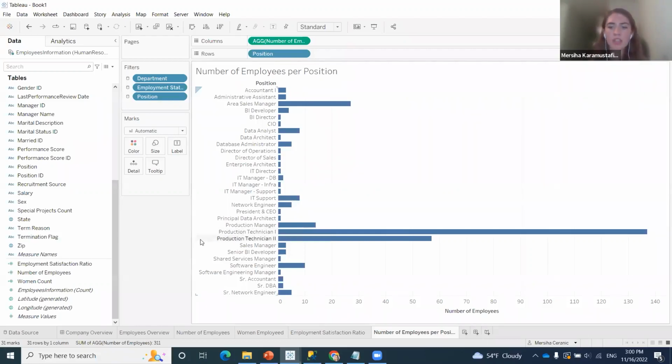Okay, so basically by just dragging the fields that were previously stored within the database, and by dragging the previously created calculated field, in our case the number of employees, we have a pretty good overview of the number of employees. We displayed the number of employees per position.